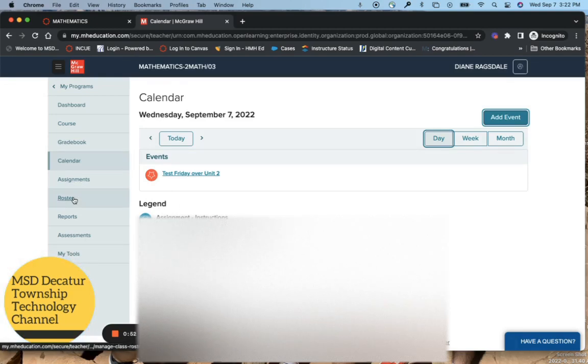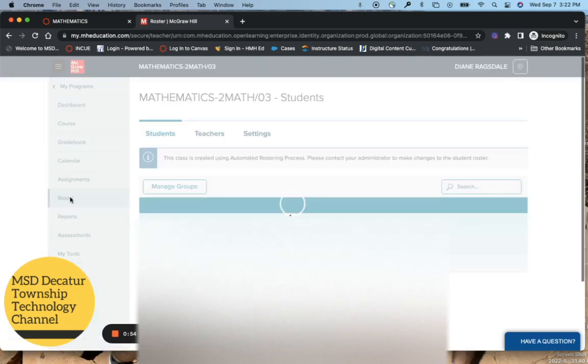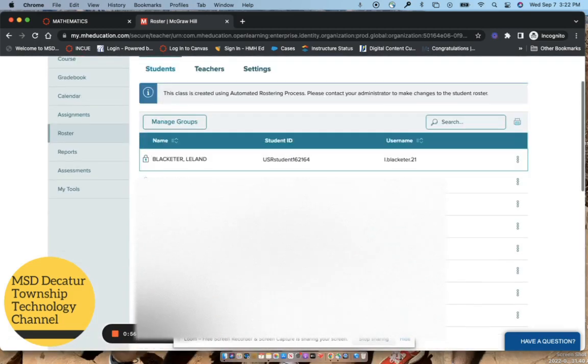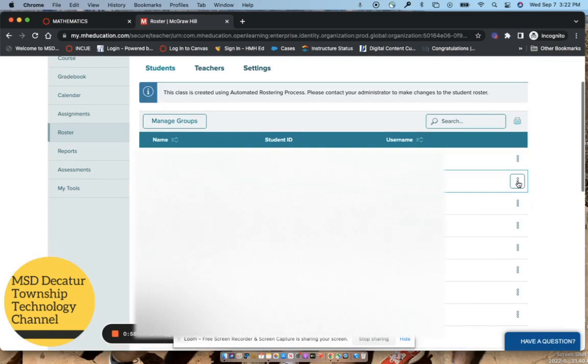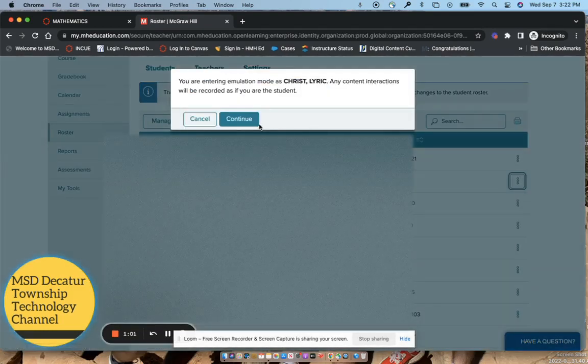And let's say you go to your roster. Once your students load, over to the right, if you hit the 3 little dots and hit emulate the student, you can go in to see what a student sees.